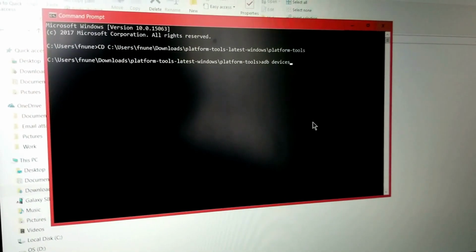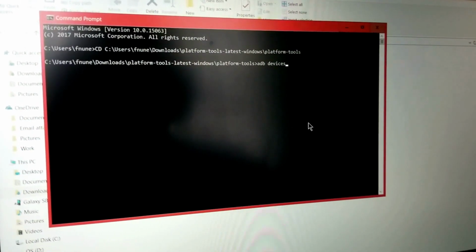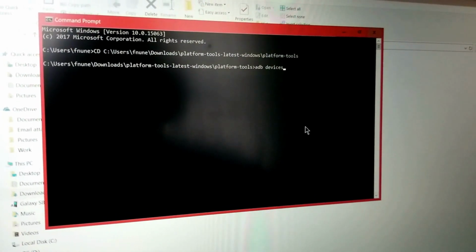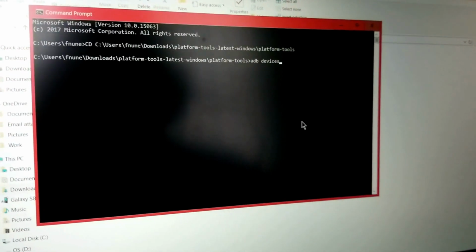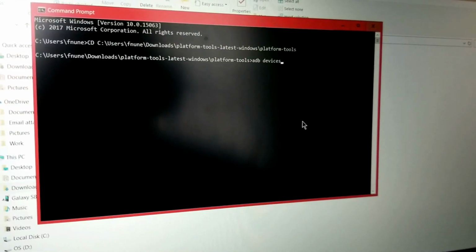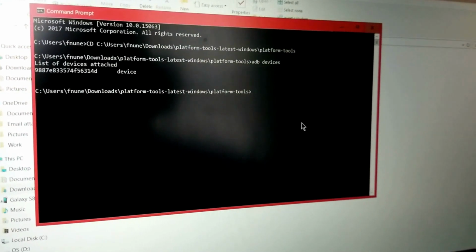So after enabling that and connecting your phone to the computer, in order for you to confirm that your phone is being detected by the computer, after doing the command prompt from the previous steps, you're gonna run adb devices just to make sure it's being recognized. As you can see, it's recognizing my phone.